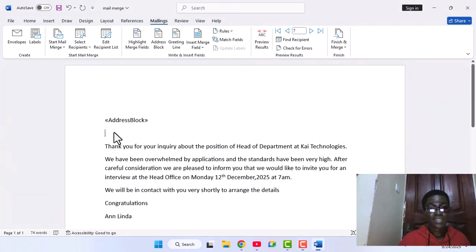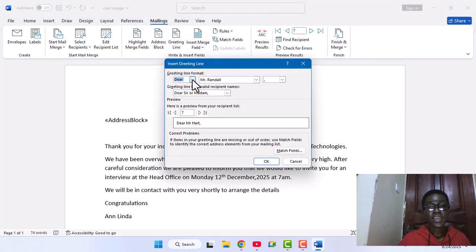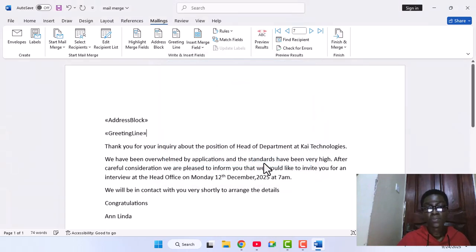So the next thing I'm going to add is a greeting line right here. Here you have an option. You can choose either to use "Dear" or you can choose to use "To". In this case I'm going to choose "Dear", and right here, click. Then after that you can click OK. If we go to preview, you can see that the greeting line has been added to the different letters, as you can see right there.